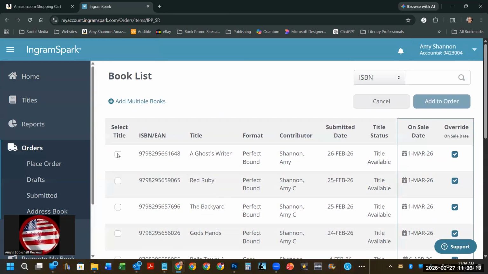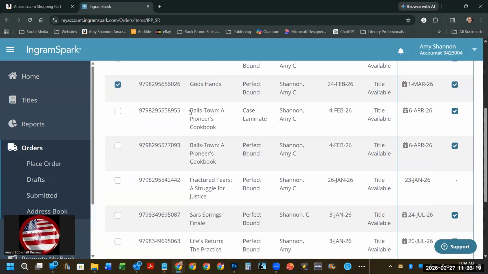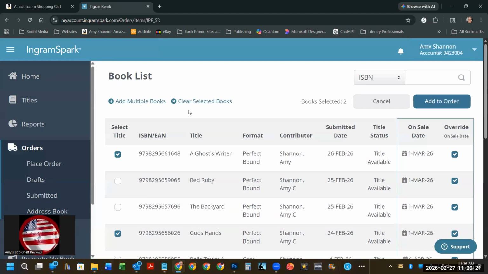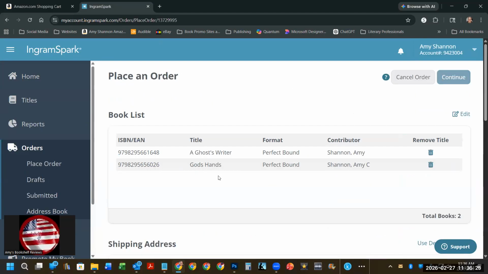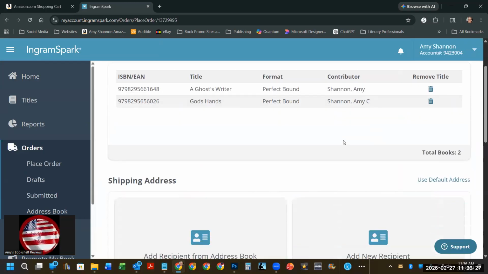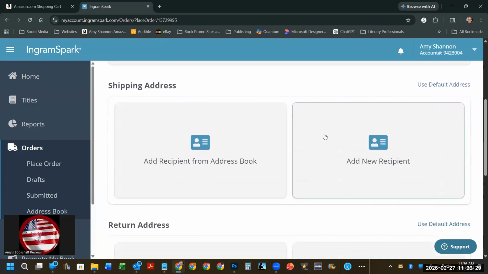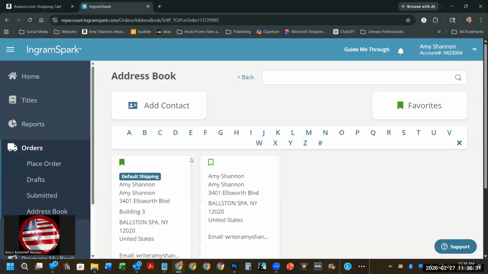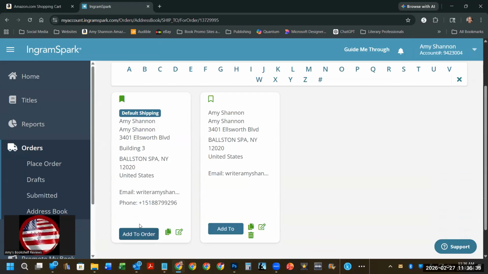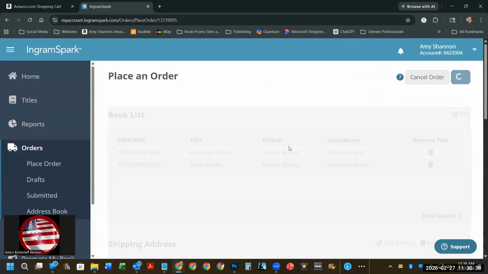So say I wanted to order this book and this book. So I would hit add to order and confirm. And now what I have to do is my address should already be in here. So I'm going to use the default shipping address. The recipient address is your address as well.